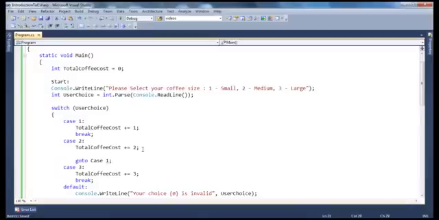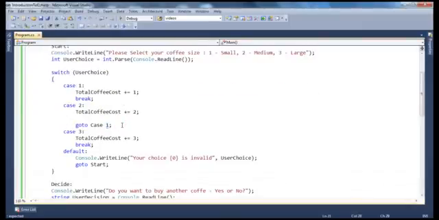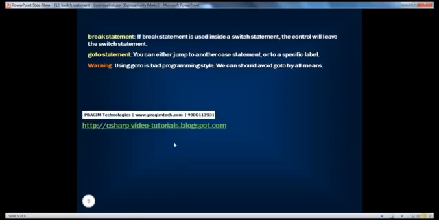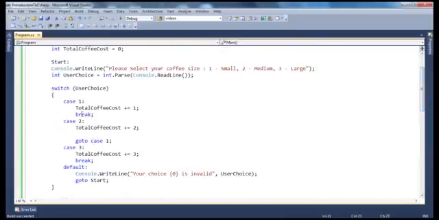Let's say I build this. Goto case 1. Case is small letter. If I build this, in the status bar you can see that the build succeeded. So using goto, you can jump to a label or you can jump to another case statement.